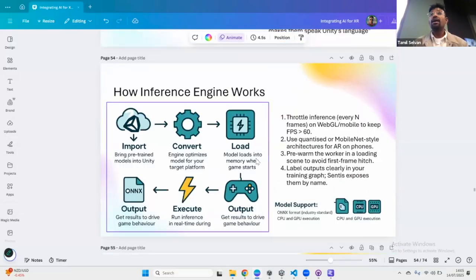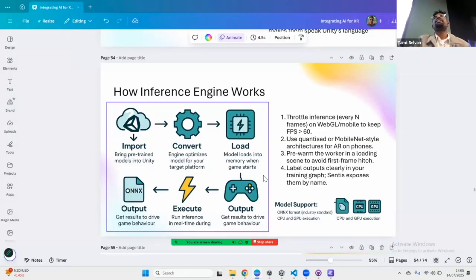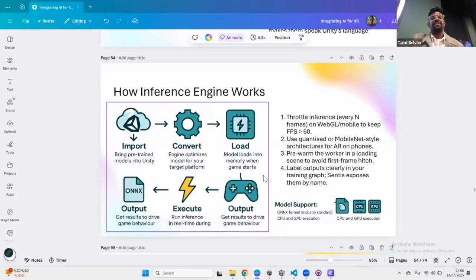In a runtime environment? Yes, exactly. The best way to think of it is like creating any web application that has AI in it. You import that knowledge base or database into Unity and convert it into a format Unity understands, called ONNX, Open Neural Network Exchange, and load that model. You just have to load it once and run it many times, get the output, execute, and dispose of it.